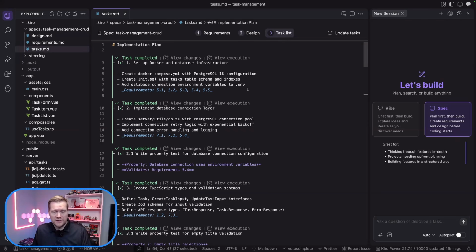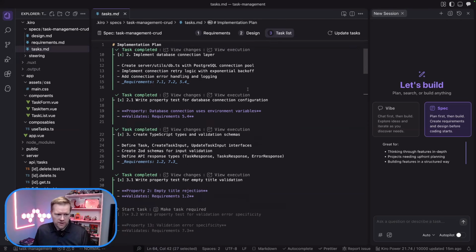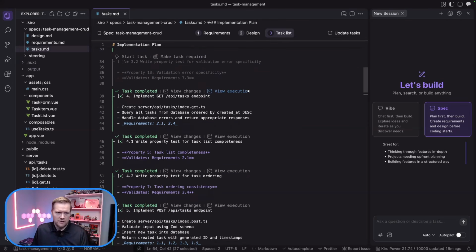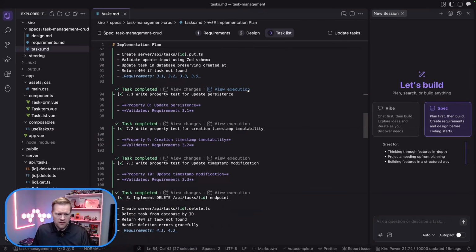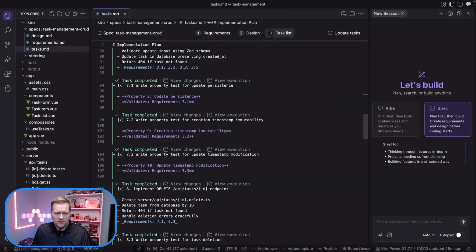And then of course it created this task list, which I have already completed. I went through it and had it complete each one by one, almost all of them. Nice thing too is I can click the view changes here. I can see it's completed, and if I want to see exactly what it did.